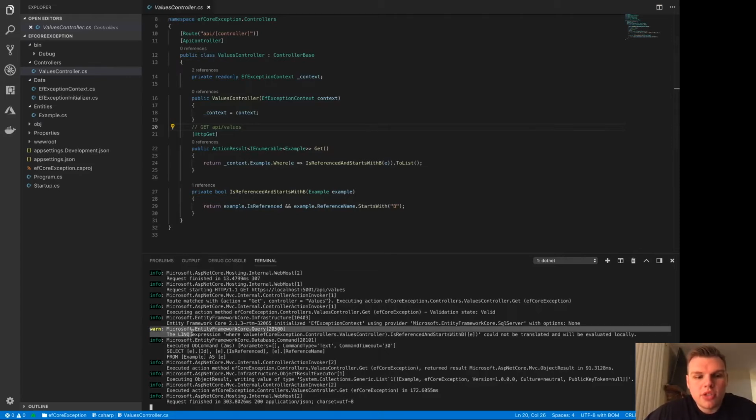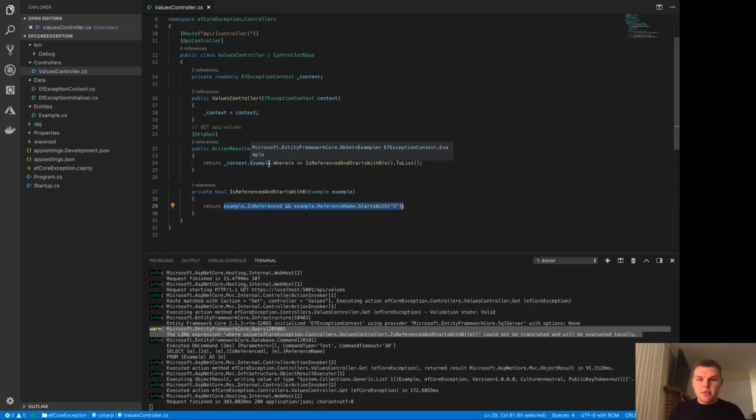If we look at our terminal, we will see that there's a warning. What this warning says is the LINQ expression where, so it's right here, cannot be translated and will be evaluated locally. What that means is Entity Framework Core didn't know what was inside this function so that it could translate it to a SQL statement. So what it's doing instead is taking everything from Example, loading it into memory, and then your server code is running the query in memory. This is not good. We want to put as much of that processing onto the database as possible.